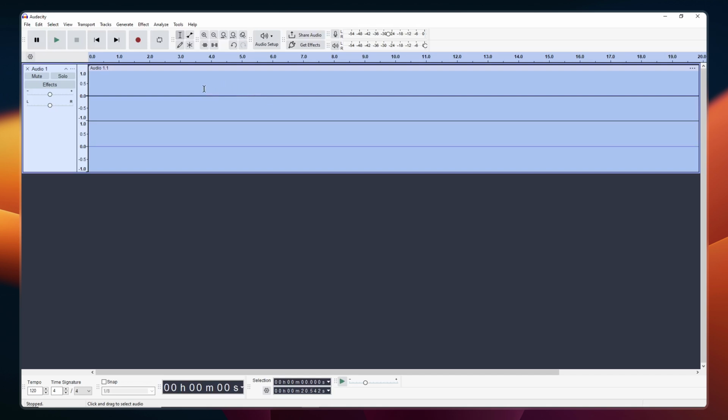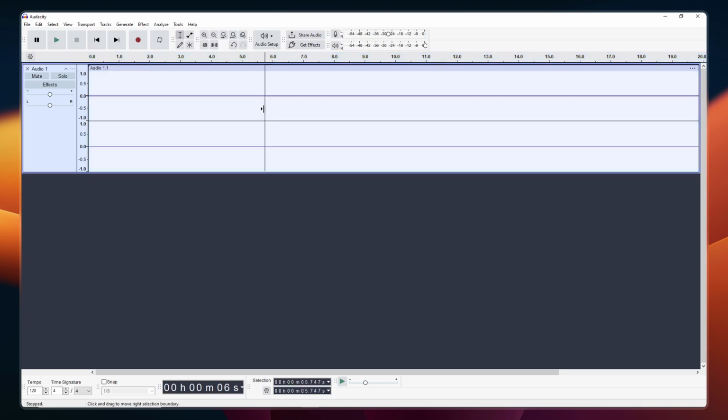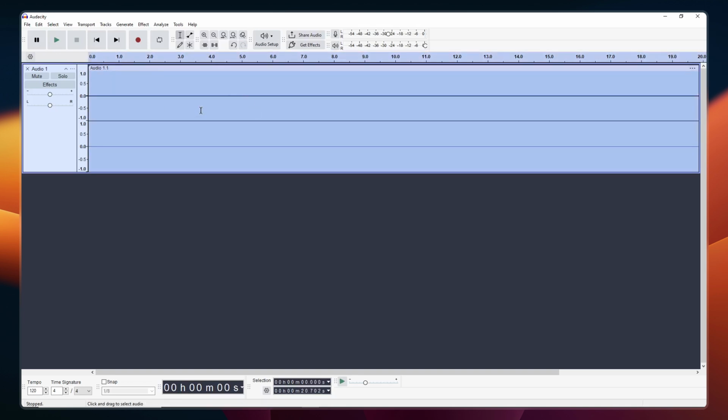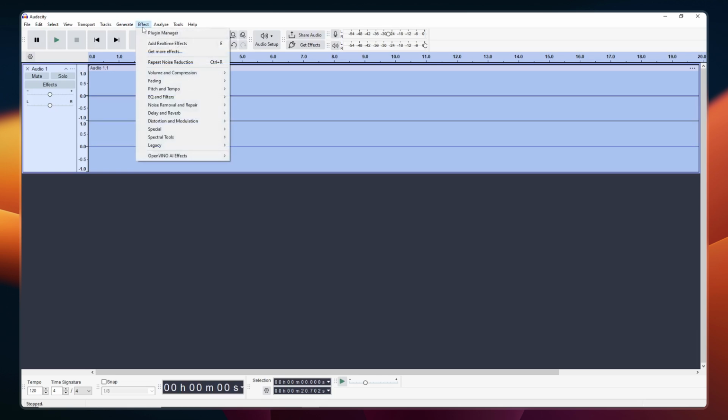Now you need to select your audio again by pressing Ctrl+A or double-clicking on the audio waveform to ensure you're cleaning the entire recording. With your audio selected, go back to the top toolbar and click on Effect once more. Again, hover your mouse over Noise Removal and Repair and select Noise Reduction.